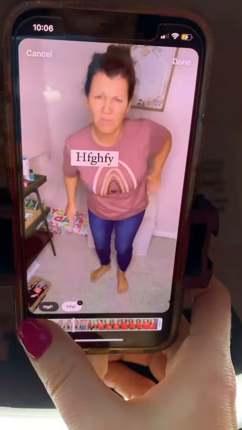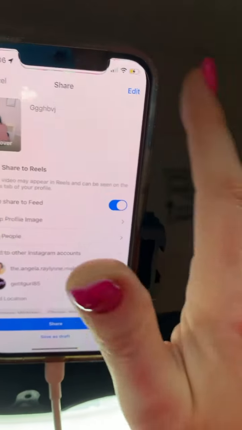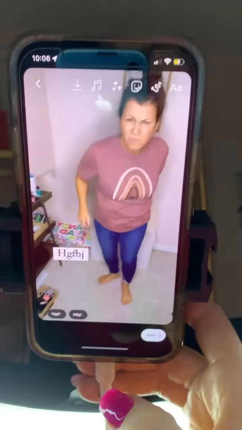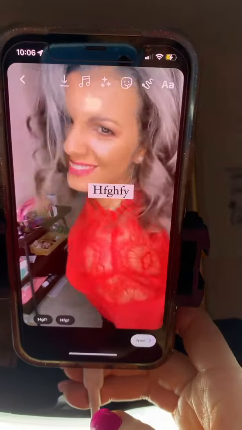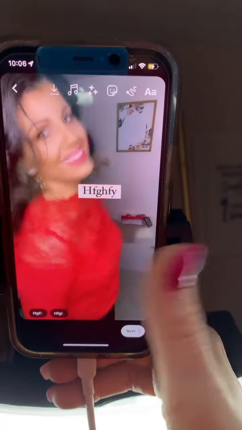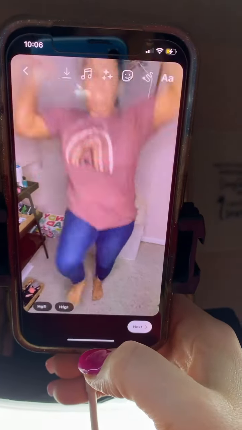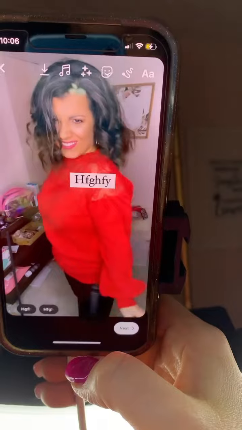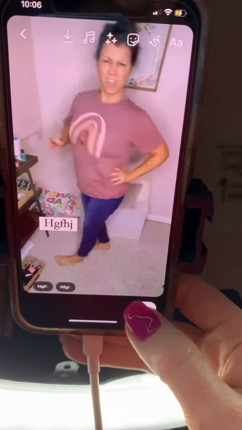Okay, so save. Then we're going to go back and look at it. Edit. See how I made that text appear when I kicked? You can do all sorts of stuff, guys. There it is. Okay, so after I'm like, okay, this is what I want, I'm going to go next. Make sure all my text is ready to go.